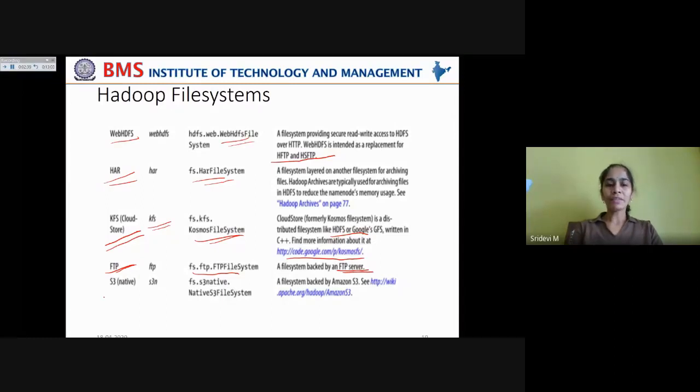And the next type of file system is S3 native, and the URI used is s3n, the NativeS3FileSystem. This is a file system backed by Amazon Simple Storage Service. S3 stands for Simple Storage Service. This helps to perform object storage by using web service interfaces, right?